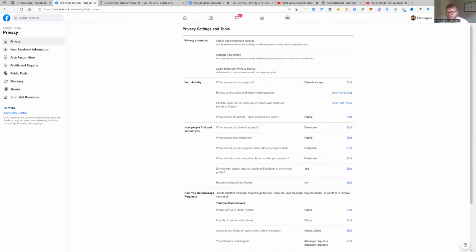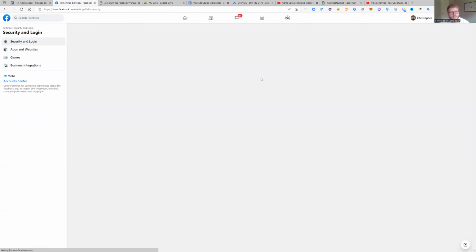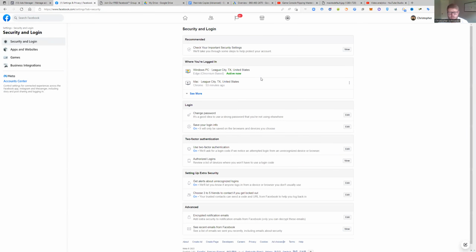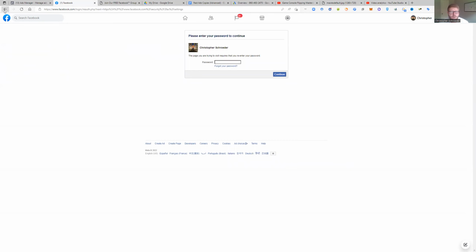I think I pressed the wrong thing. Settings and privacy, settings, and security and login. There we go. Okay. So you want to make sure that you have two-factor authentication turned on, okay? So you'll need to click on that. It'll walk you through it.